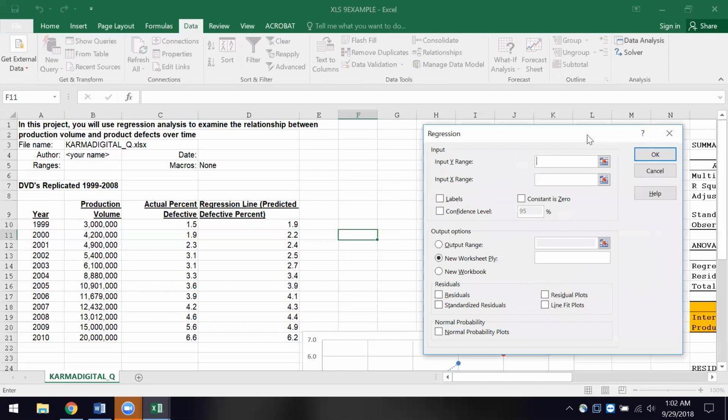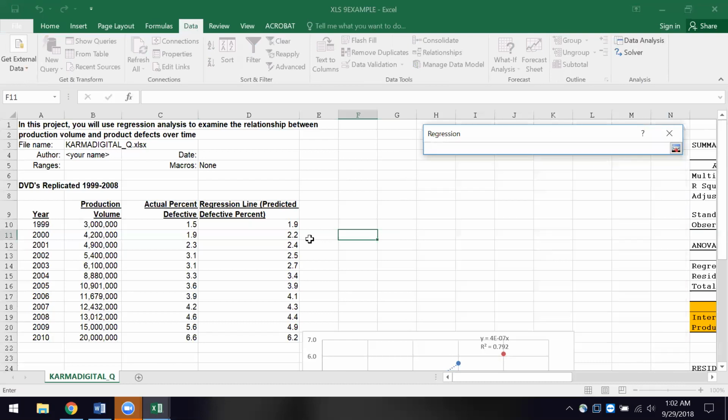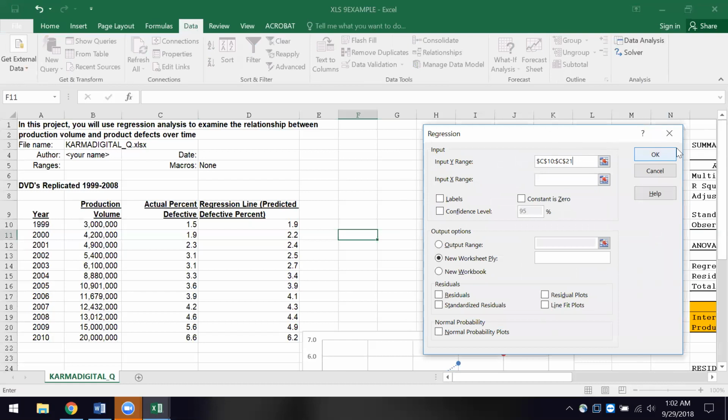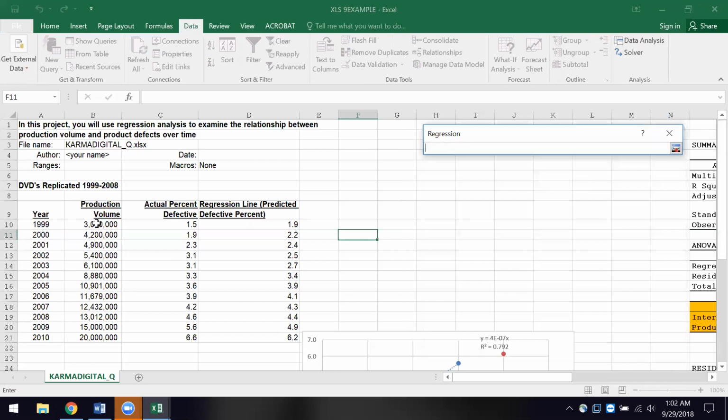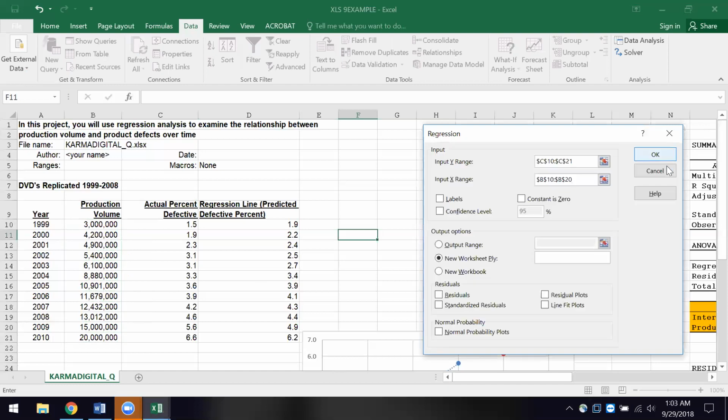All right, and it's going to say what's the input Y range. Now the Y range is the variable of interest, and that's, of course, the Y-axis is the one that goes vertical. So I'm going to click here, and the Y-axis is going to be the actual percent defective, okay? And then the X range will be the volume.